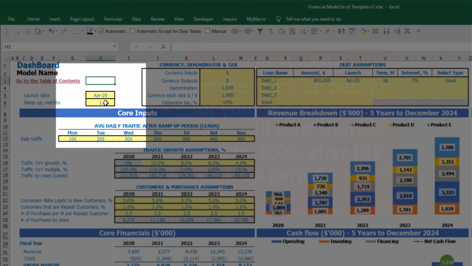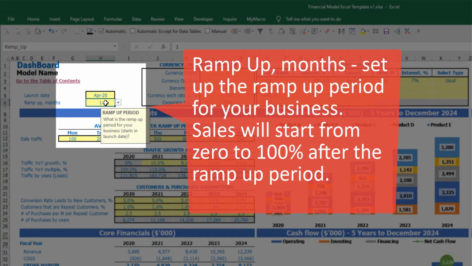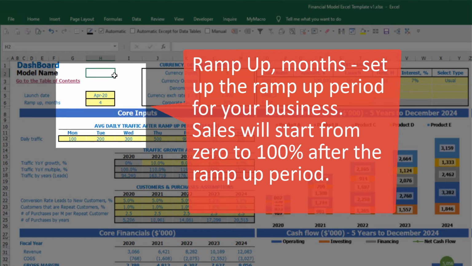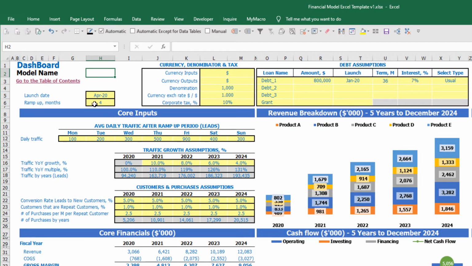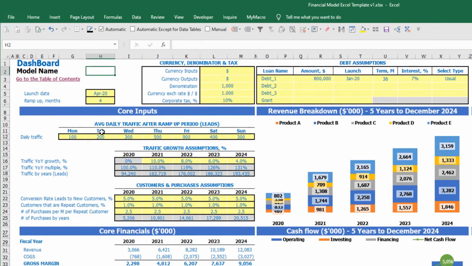You have also ramp-up months. During this period, your business will grow. If I will input, for example, 4 months, this means that for the first month it will be 25%. For the second month it will be 50%, then 75%. And starting from month number 4 and going forward, it will be 100% of your total capacity.